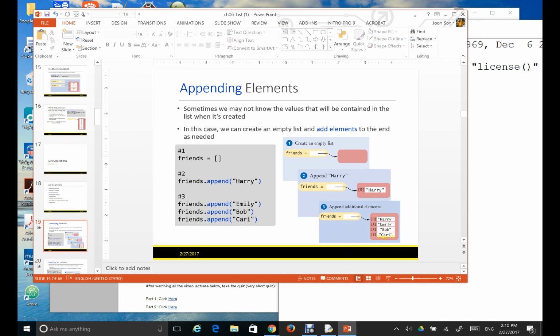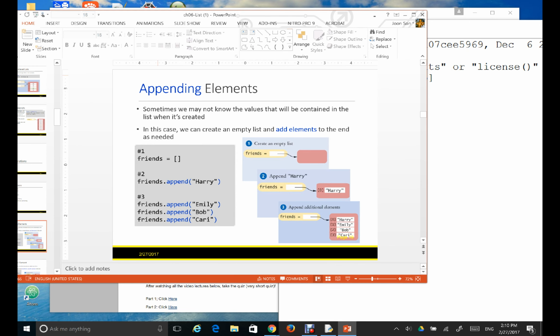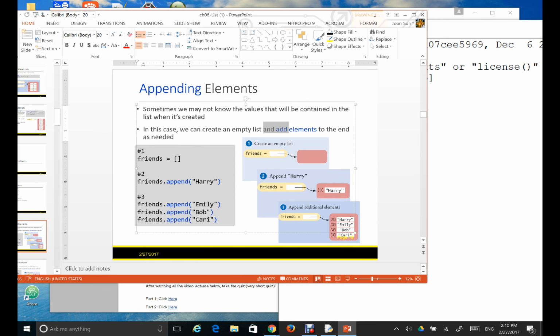Okay, so let's talk about appending elements. Sometimes we need to add elements, right? We need to add elements to the end. So this is important, to the end, as needed.